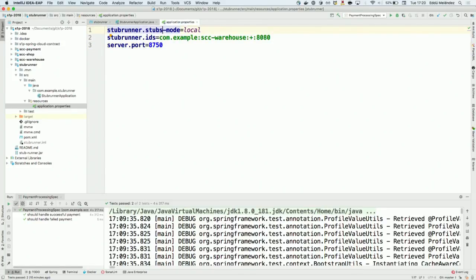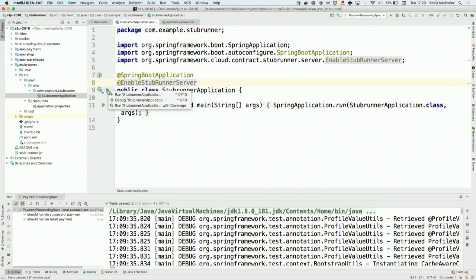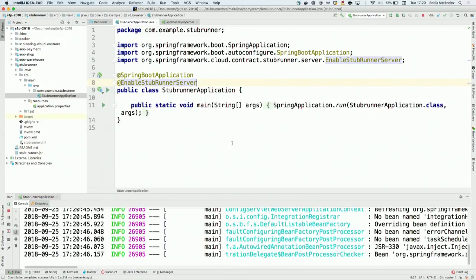Now I have to define something that we have seen before in the test. The stub runner is in local mode, so it will be reading the artifact from the M2 folder, the Maven repository, with these coordinates. The latest version. It will be exposing the data on port 8080, but the stub runner itself will be running on another one. Okay. Yes. I am going to run the stub runner server to see it in action.